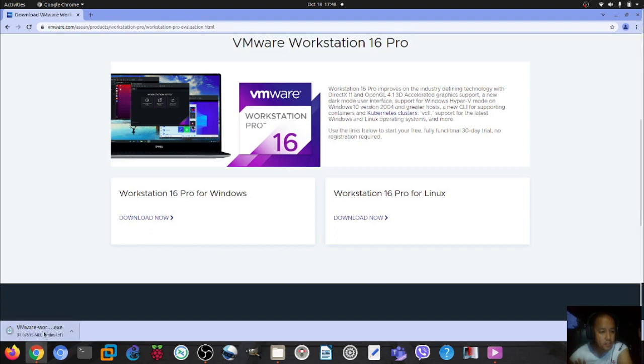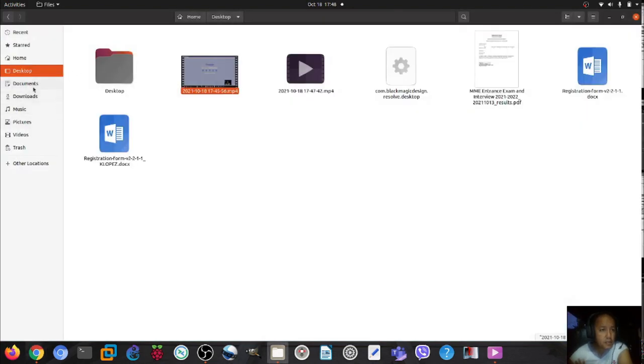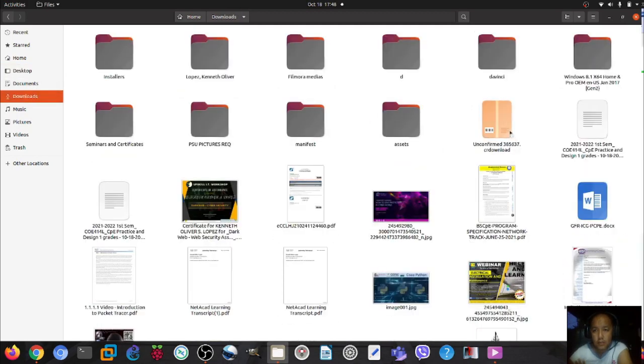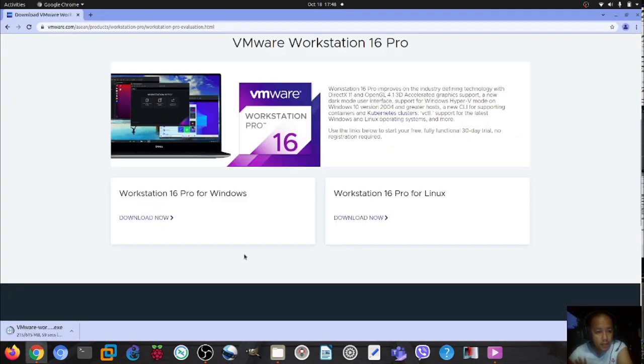In this case, here it is. So it's already starting to download. It says 1 minute left, and then afterwards you can see it here in your downloads. So there it's still unconfirmed. Right now I'm using Linux, so I already have it installed here, but in your case you'll see it after it's finished. So we have 57 or 59 seconds more.